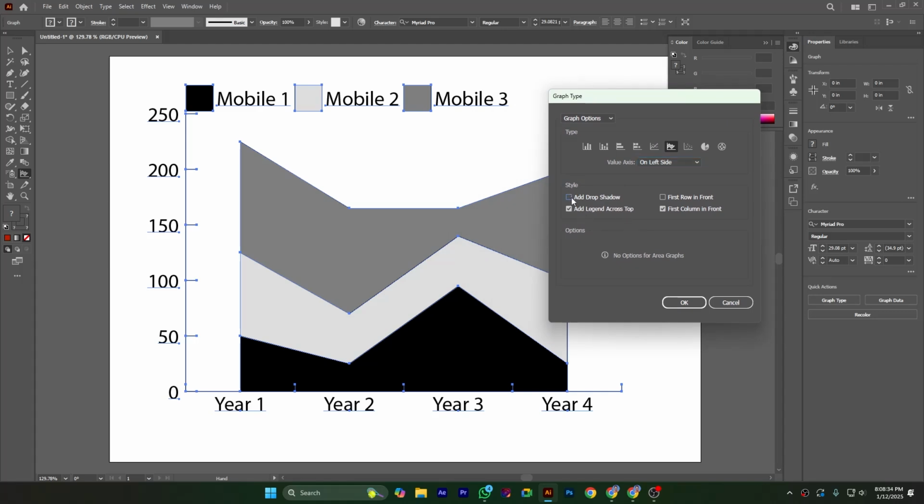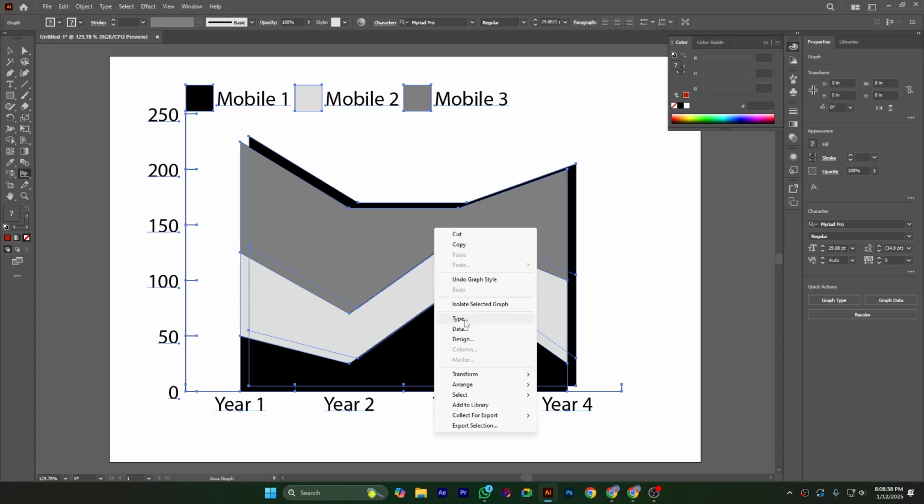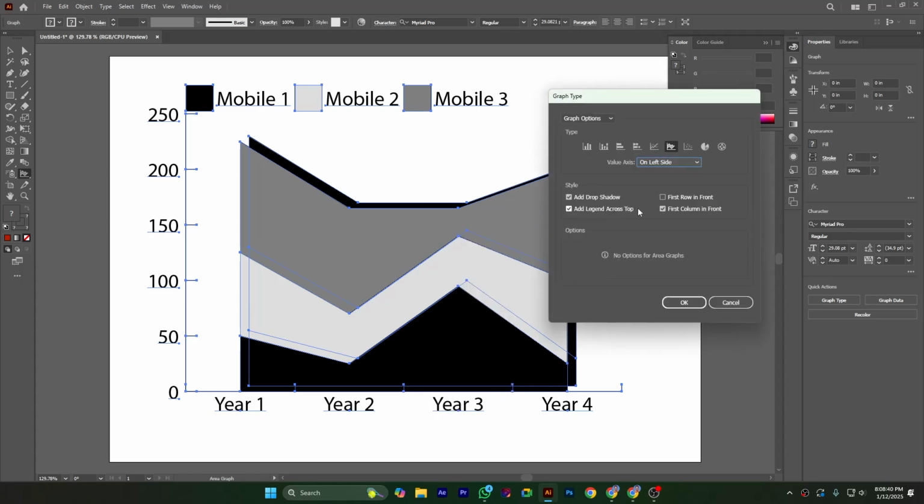From here you can add drop shadow. You can see the drop shadow has been added. Also you can add the legend across the top. Now the legend is in the top, you can make it in the right section. In this way, here there are no options.